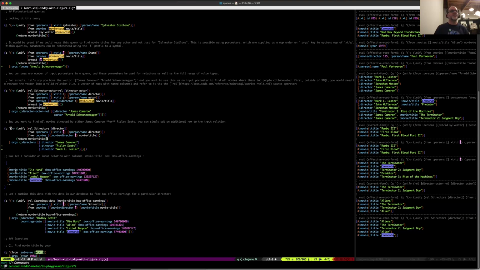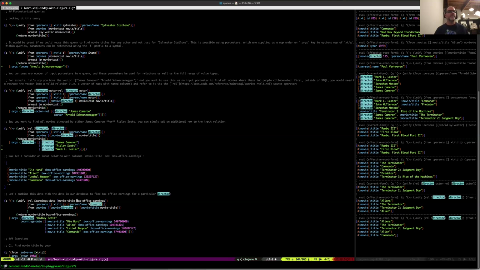All right, here we go. Now let's consider an input relation with columns movie title and box office earnings. Combine this data with the data in our database to find box office earnings for a particular director. So we have a relation that has the movie title and the box office earnings, so we just take the data and put it in as the earnings and director. We use a relation from persons where the director is there and make a logic variable, from movies where movie title is matched and movie director, so that matches those two. And we return movie title and box office earnings.